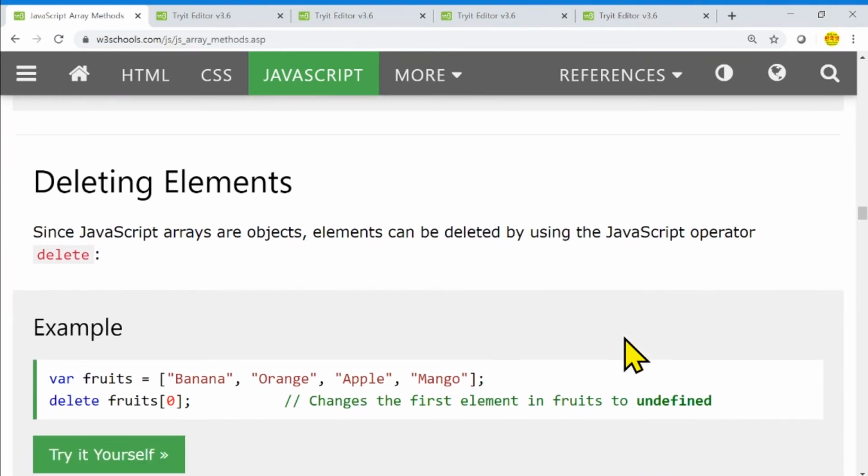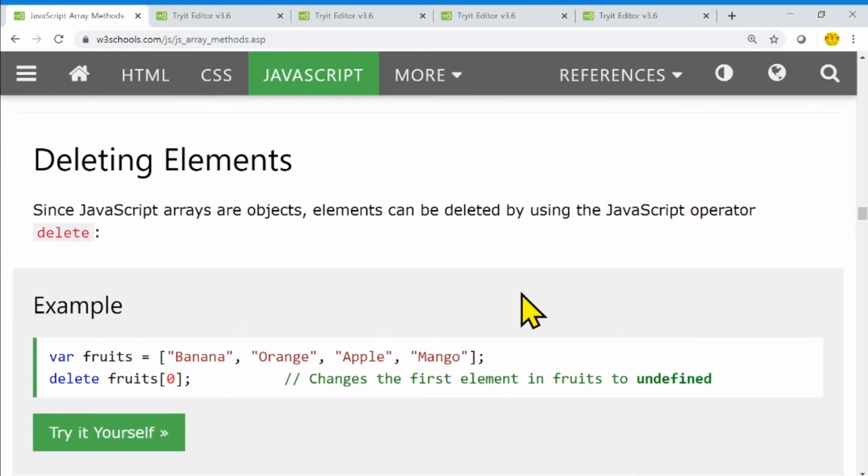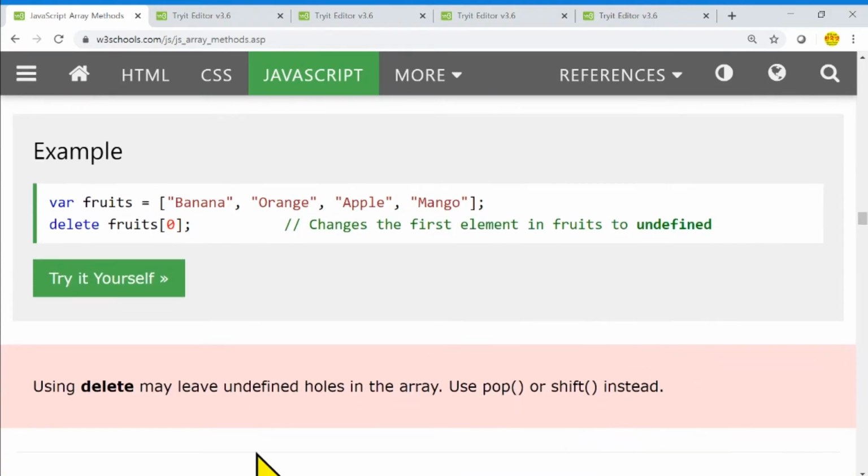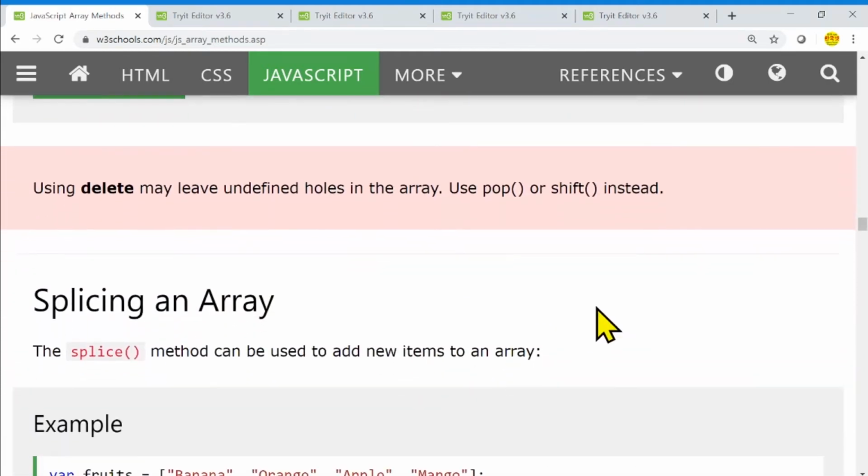Also, we can delete. Since JavaScript arrays are objects, elements can be deleted by using the JavaScript operator delete. But here, using delete may leave undefined holes in the array. That is a bad situation. Thus, try to use pop or shift instead of that. That is the recommendable way.